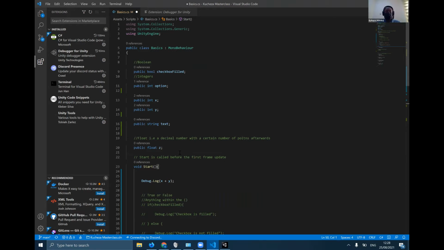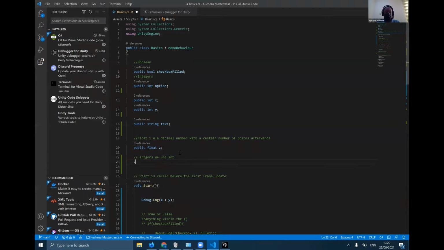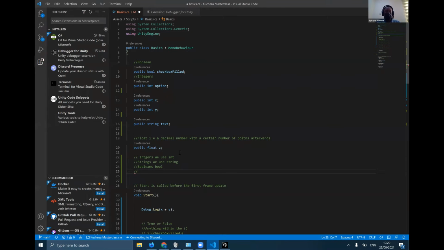So just to summarize, for integers, we use int. Strings, we use string. Booleans, bool, and then floats, we use float, or decimals, we use float rather. All right, cool.